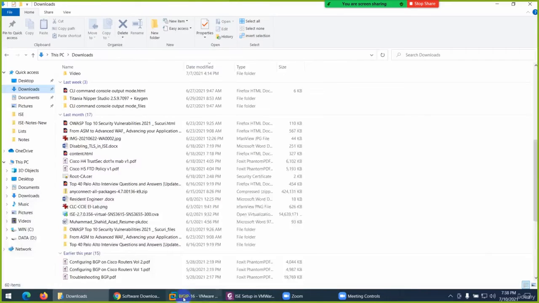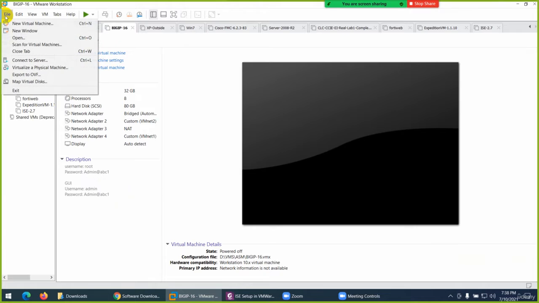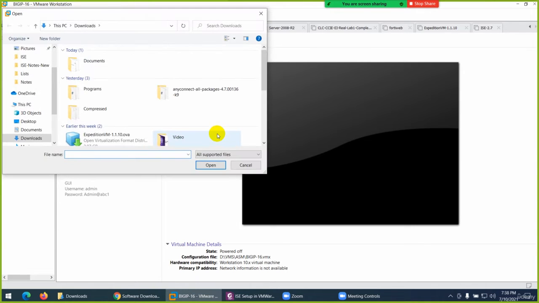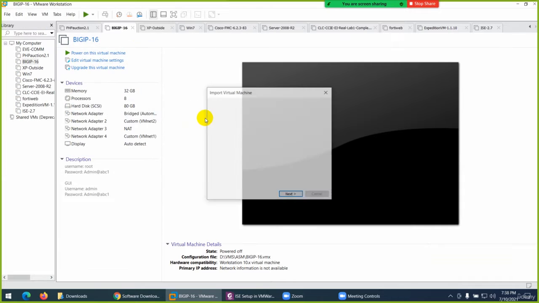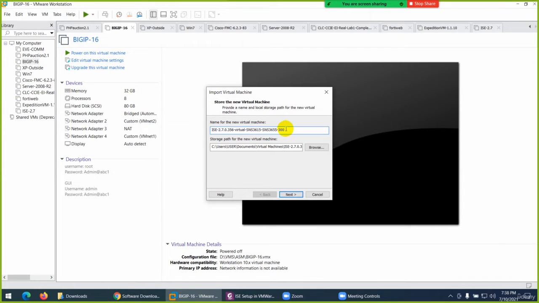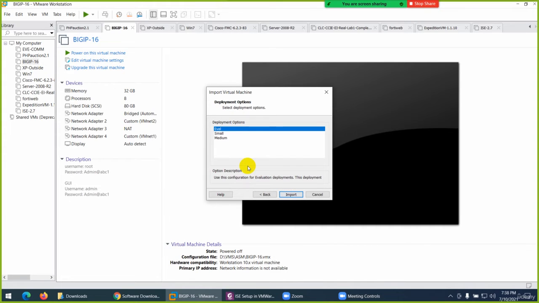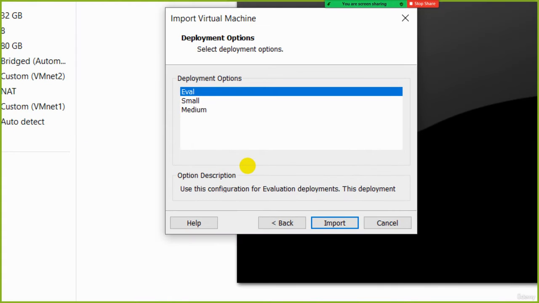So how can we install in VMware Workstation? Click File, Open, and I'm here in the download page. So here is ISE 2.7. Click on this one. It will ask you for the name, whatever name you like, and the location where you want to store this file. I'll name it ISE 2.7. Click next.